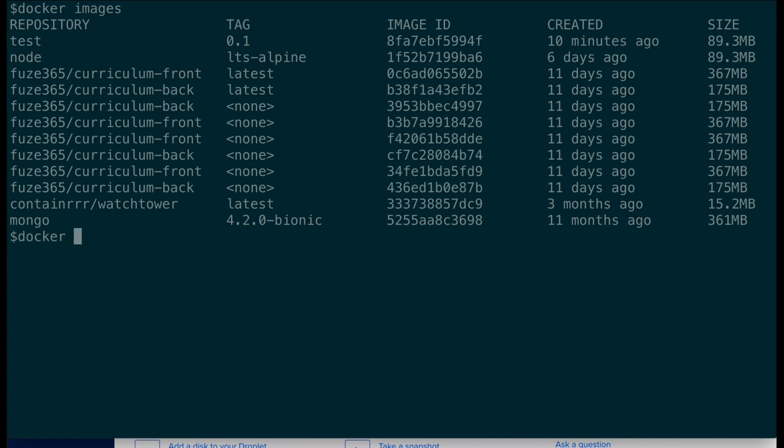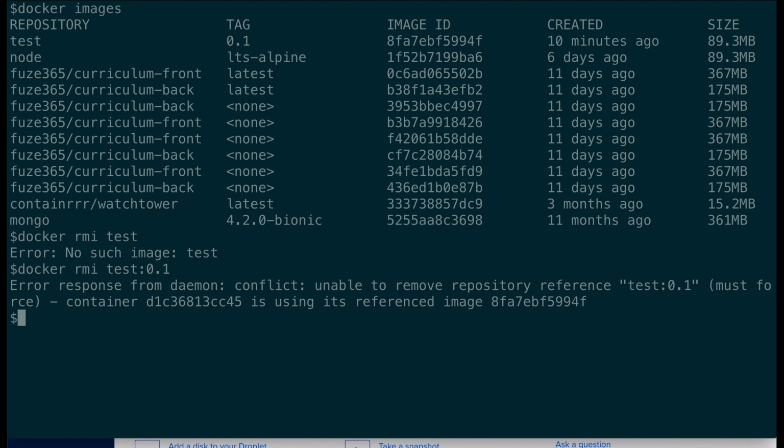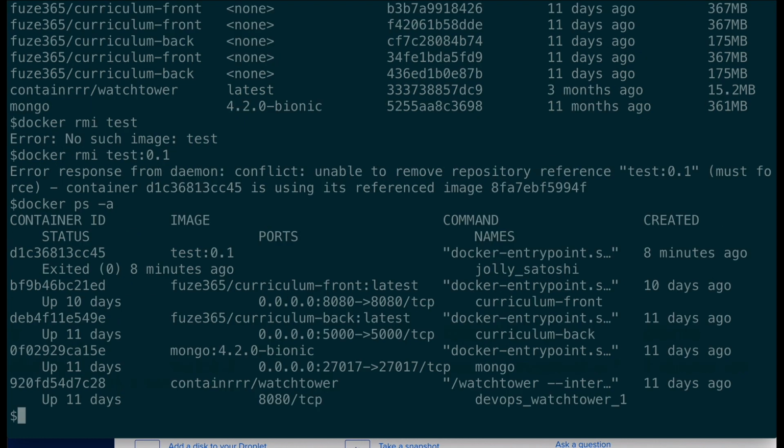Now if I do docker rmi test, oh, I have to do the tag, so 0.1, and you can see it won't remove this image because there is a container that has been spun up using this image. So I need to remove the container, and you can do these both together or separately. Now to see that container again, I can do docker ps -a, and I can see that this is the container ID for test, which is already stopped because it exited.